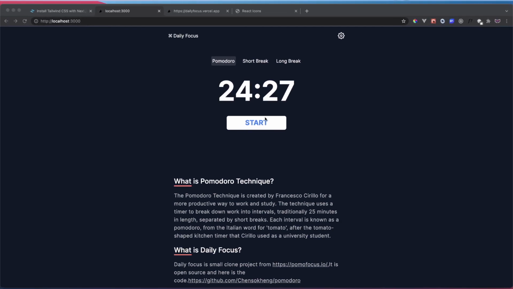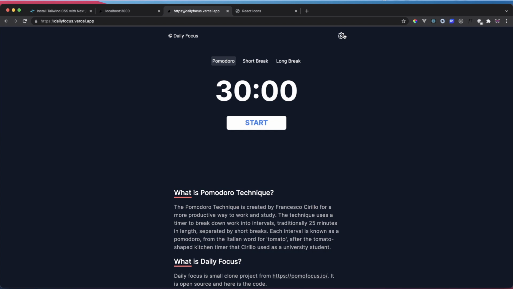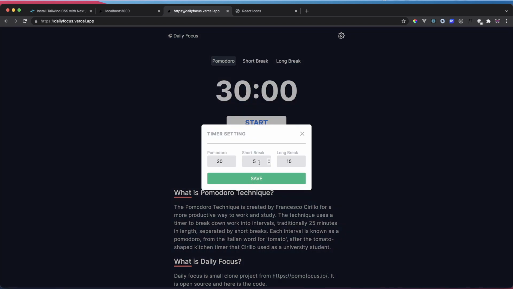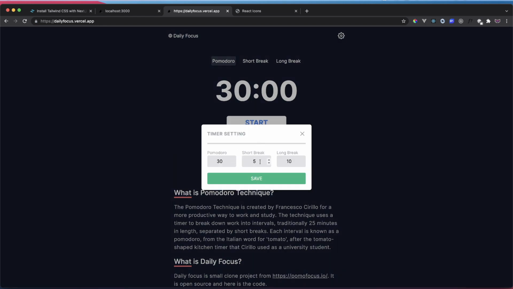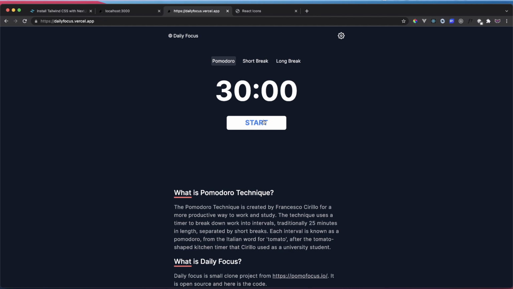All right, so for this part, what we're going to do is create the time settings modal pop-up. You can see it's for this pop-up right here, so we'll be able to change the times. Whenever I click on the background, it closes the modal, and I can also change the times and click save. All right, so let's do that.